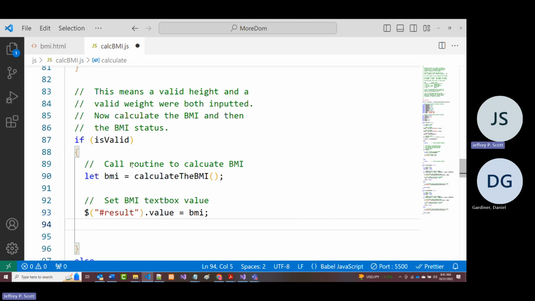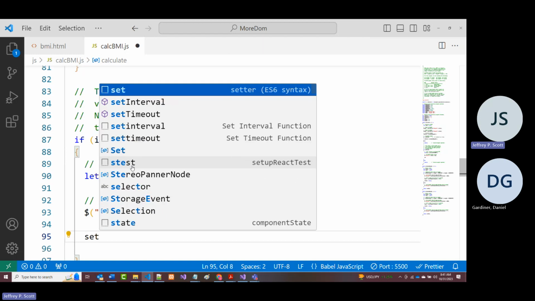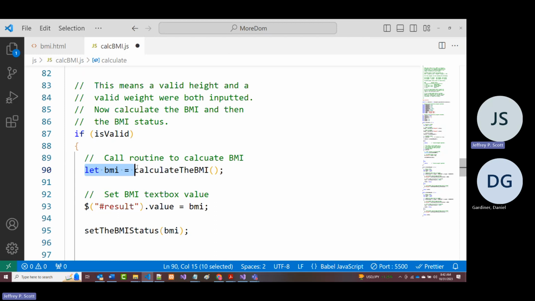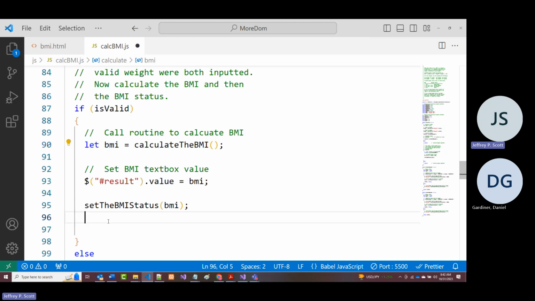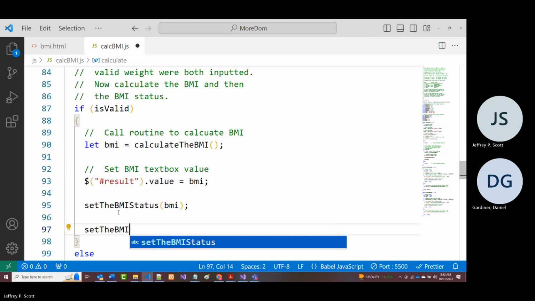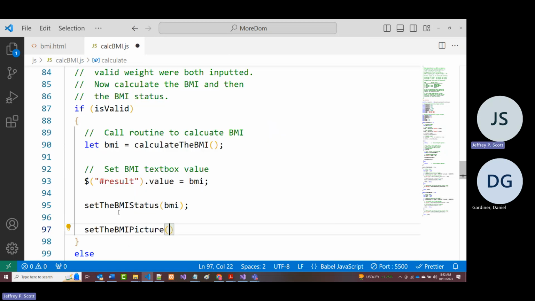All right. Now we want to do two more things. And I'm not going to put comments there because I tried to name these accordingly. So I call it set the BMI status. And that will need to have the BMI passed into it because again, BMI is a local variable. So we will set the BMI status. And then after that, we will set the BMI picture. If you don't know what that is, just hold on for a minute. We don't need to pass anything into there. All right. And finally, we're going to set a timer.